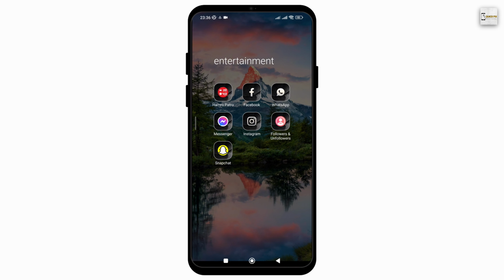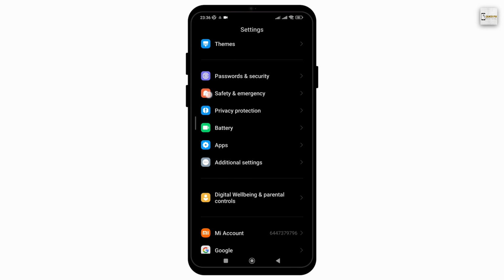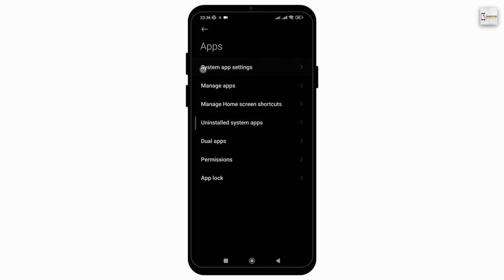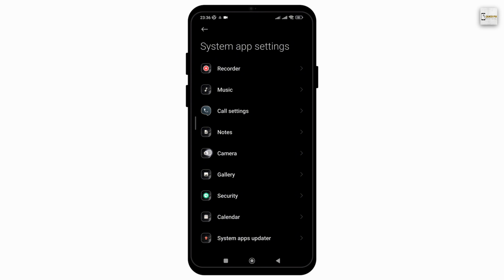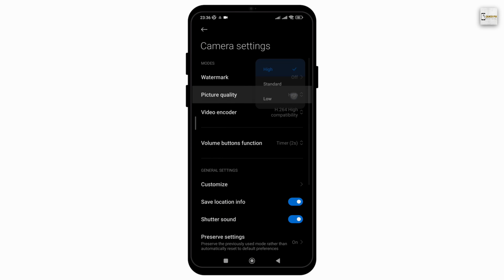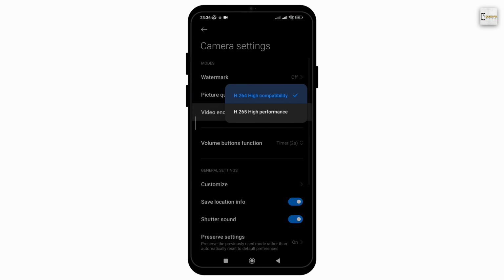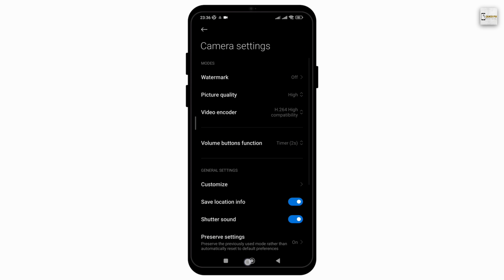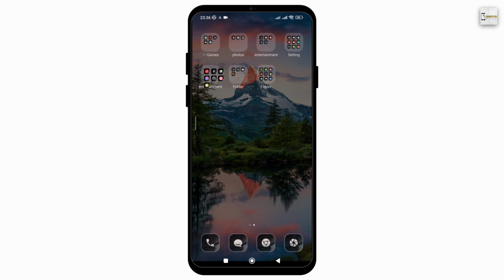Another thing we have to do is go to the settings of our phone device and maintain the picture quality of our camera application. So go to apps and under system app settings, you need to search for camera. After you click on it, you will see picture quality, set it to high, and also video encoder, set both to the highest feature, and that's all. You are set to fix the Instagram bad story quality after upload.